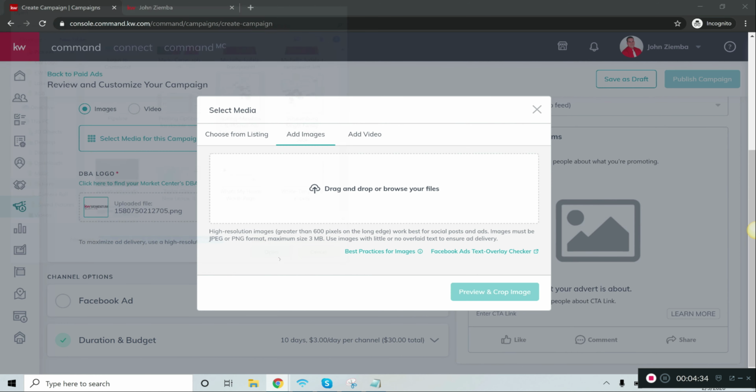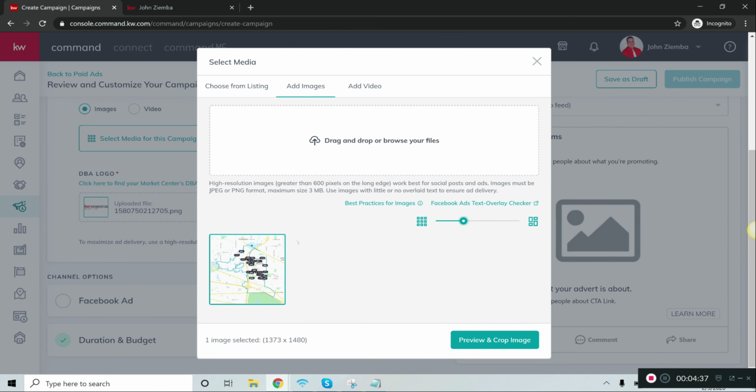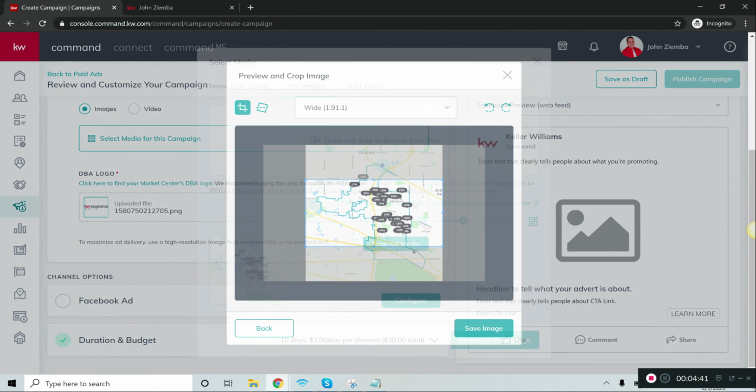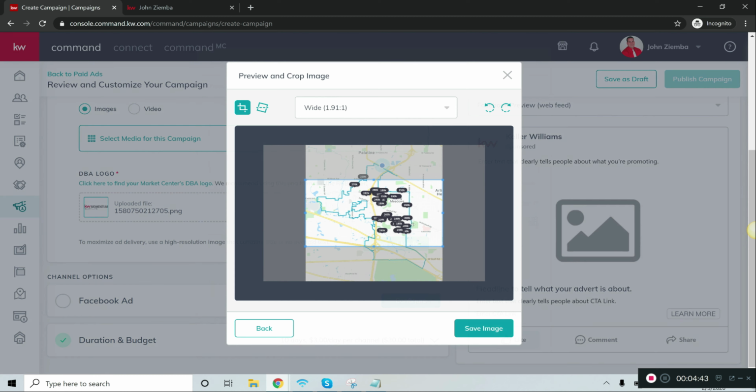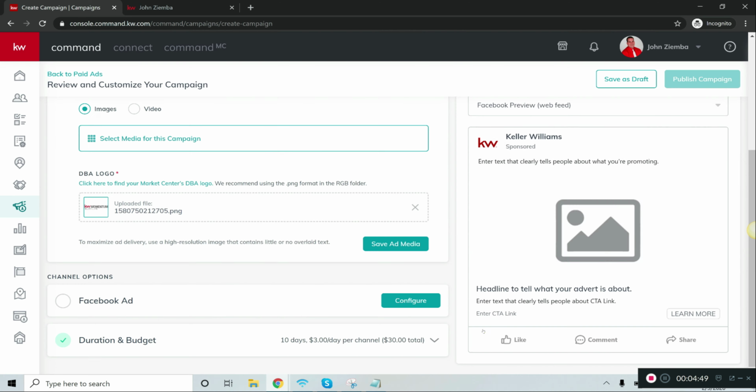Homes under 300K. I'm going to select that file, and I'm going to hit preview and crop image. Remember how I told you that Facebook likes to crop it, so I've left enough to give me a crop that shows very well the different properties that are for sale. So I'm going to save that image.